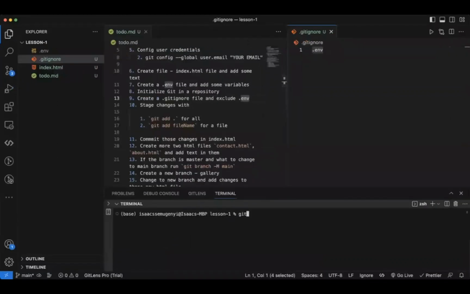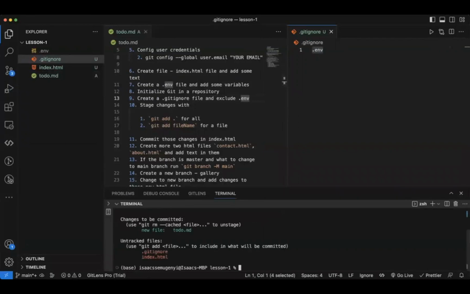Okay, so now if I do git add and I put todo.md and I press enter, you see that todo has changed from having a U to having an A here. And it is telling us that it is added. When you look at the pop-up that comes up, it says it is added. So if I do a git status again, you see that now it is telling me changes to be committed. There is a new file called todo.md, but there are other 2 files that are still untracked, and that is the .gitignore and the index.html.